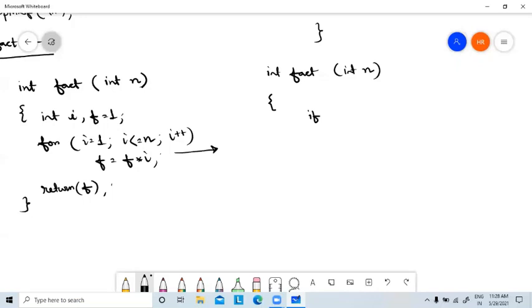So the condition you have to give first is a must, very important. First you have to give the terminating condition. What is the terminating condition? If n is equal to 1, then what is the factorial value? The factorial value is 1, so it will return 1. This is the terminating condition. This is the very important thing. And then if this is not happening, then what is the definition? According to the definition, factorial of n is equal to n into factorial of n minus 1.